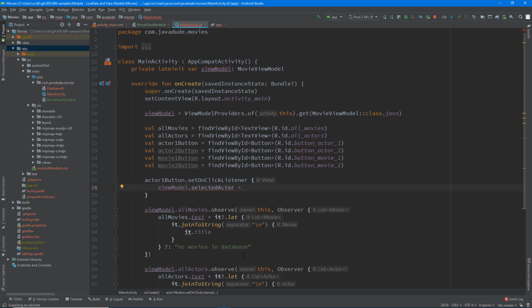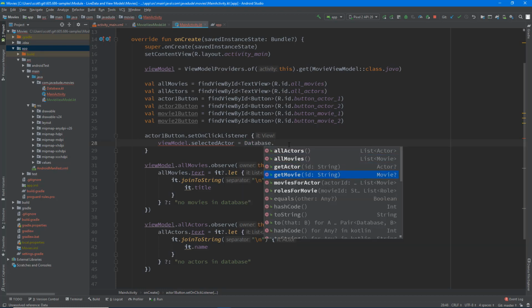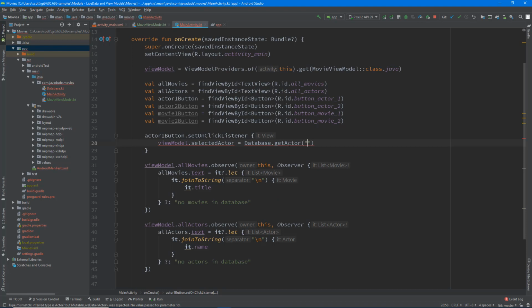Now we need to actually set it to a specific actor. So when the actor 1 button is clicked, we have to go and look him up in the database. So we're going to say database.getActor(A1), and this is going to be .value equals that.